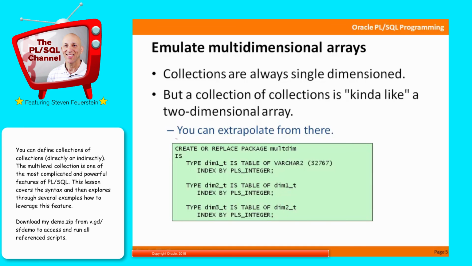Here's the basic idea inside the declaration section. I need to declare a 3-dimensional array of strings. So my first dimension is a table of, list of, strings indexed by integer. My second dimension is a table of the first dimension. My third dimension is a table of the second dimension. It's really not the same thing as a true 3-dimensional array, but it's the best you can do in PL SQL. Let's take a closer look.